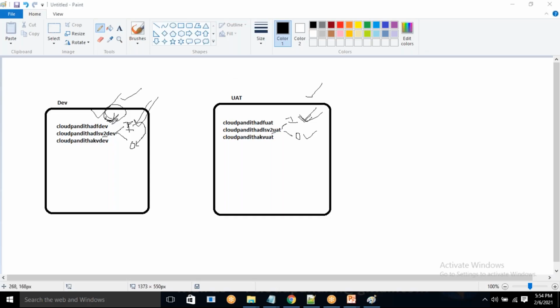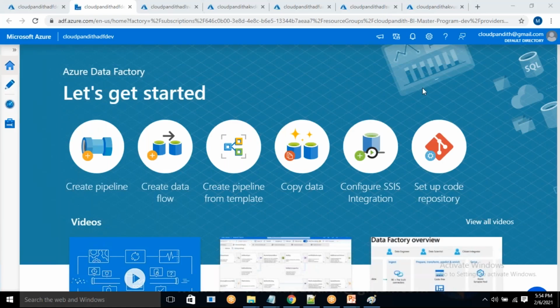This time I'm not going to implement pipelines how we normally do. Before I implement the pipelines, I need to integrate this data factory with Azure DevOps, so that whatever pipelines we implement, the pipeline code will be available there. For that, come here. I will tell you how you can create the Azure DevOps account.